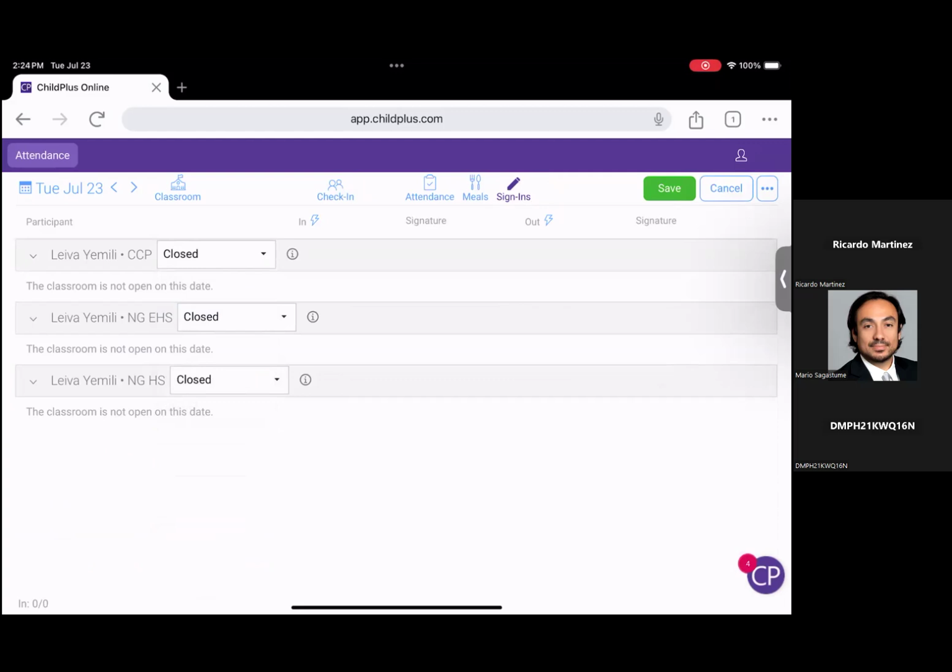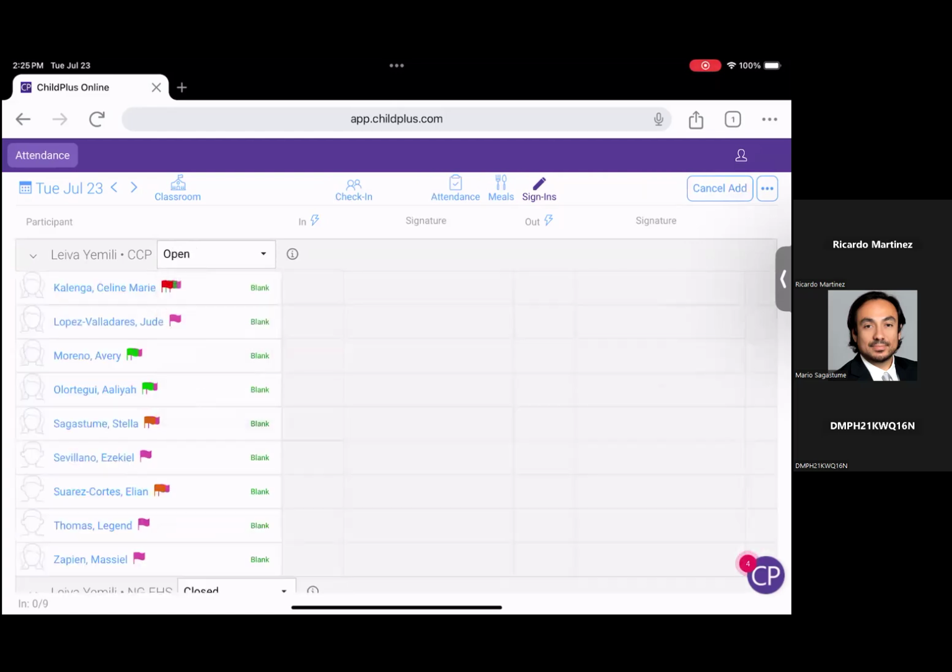If by any chance your classroom says closed, you can go ahead and click on sign-ins on the right-hand side. Then you're going to click on the drop-down menu to open. Click on open. Now you should be able to see them all. If on the right-hand corner you see a save button, you must click save. At this point, since we don't have to do it, it is not going to show.